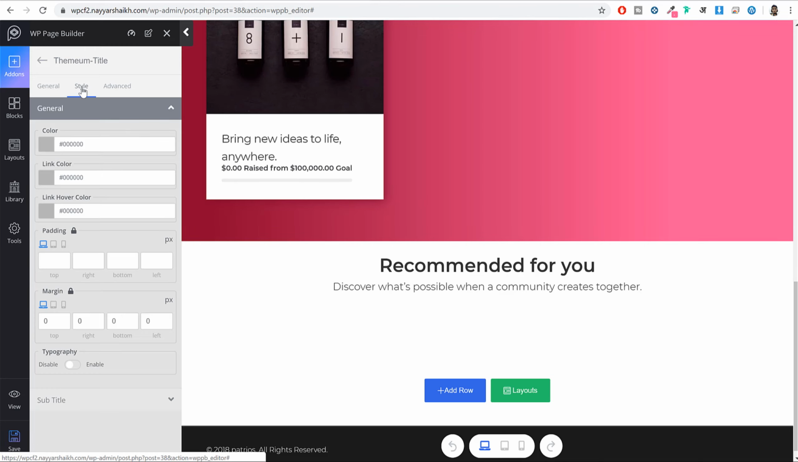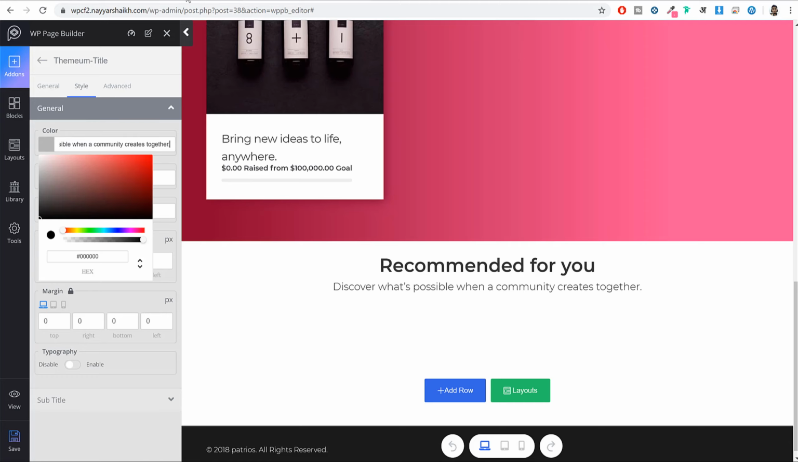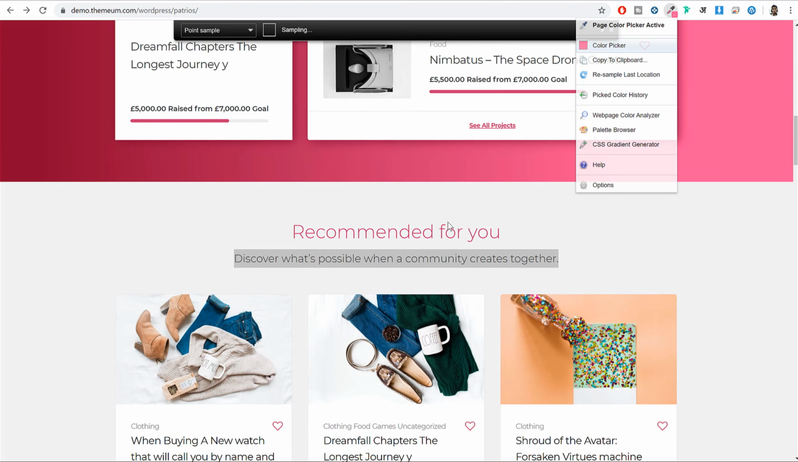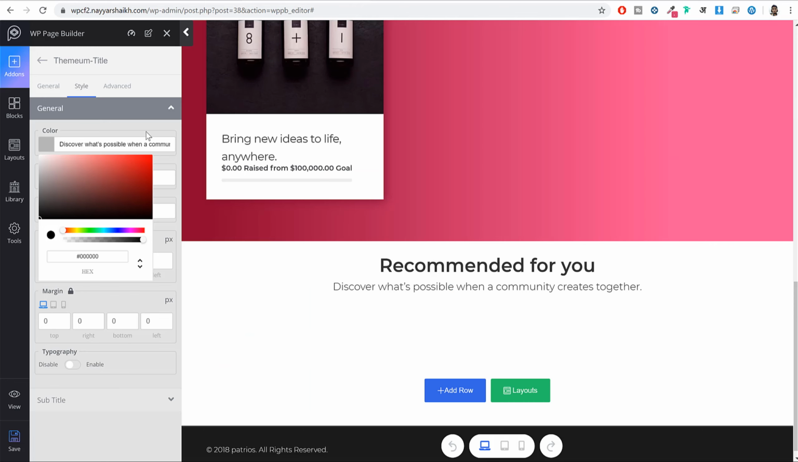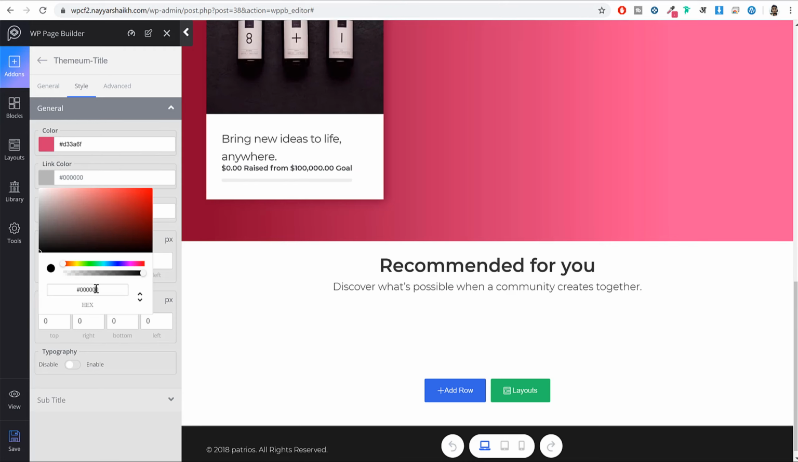Okay, let's change this style for both title and subtitle. For title, first of all, we have to add a color as well. So I'll copy that color code over here. I'll bring my mouse cursor over here, click on this color code copied. I'll paste that code over here under color and link color.